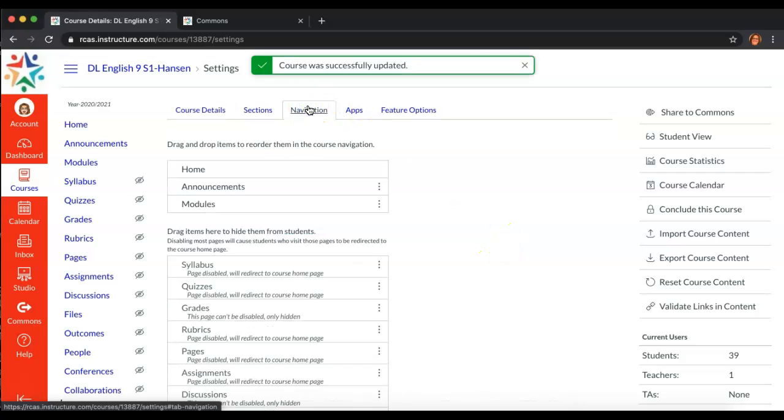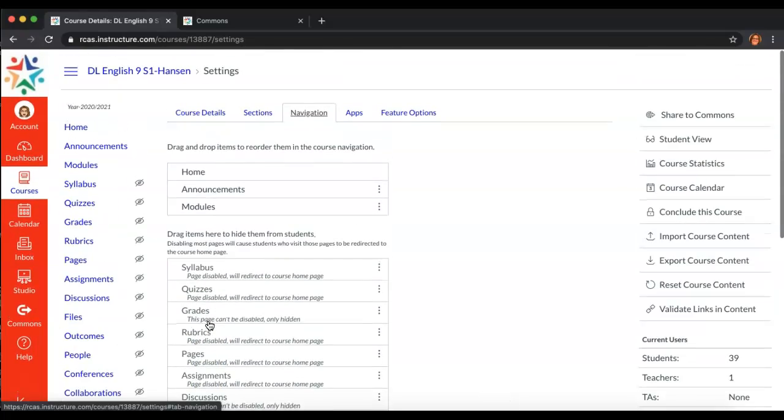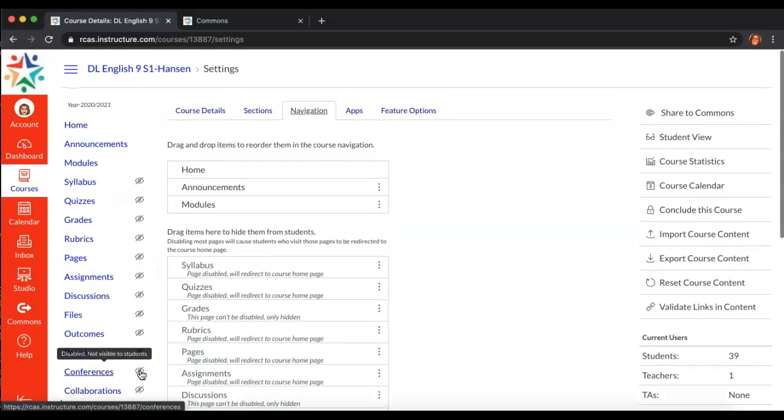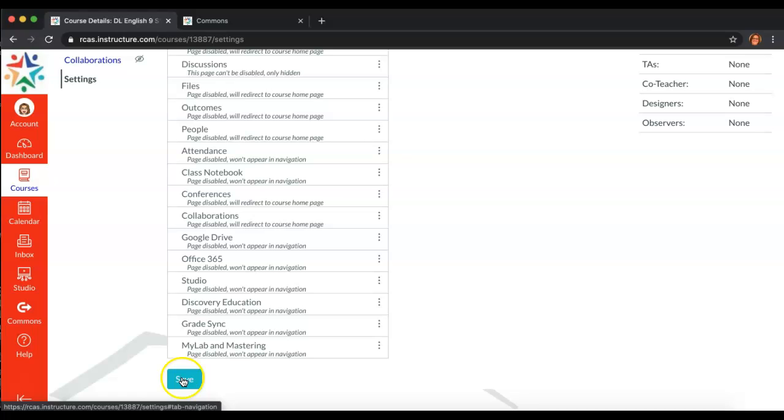And then you go to navigation, and the items up here will show on your student's Canvas page. The items down here will not. As you can see here, these have crosses through them because your students will not be able to see them. So you'll want to move some of these, which will be up here on yours, down here. Okay, and then you'll save that.